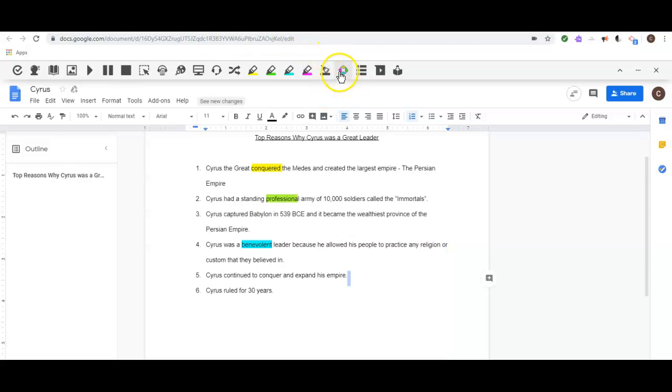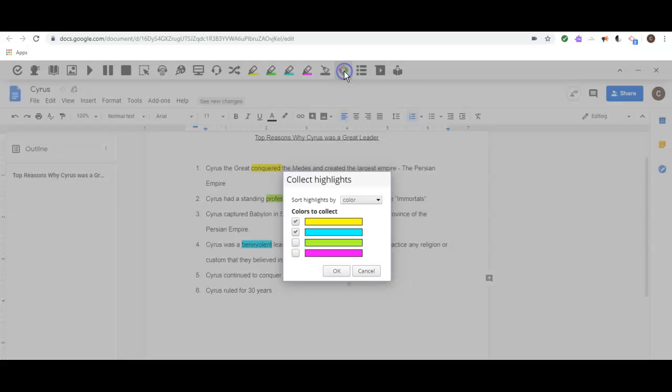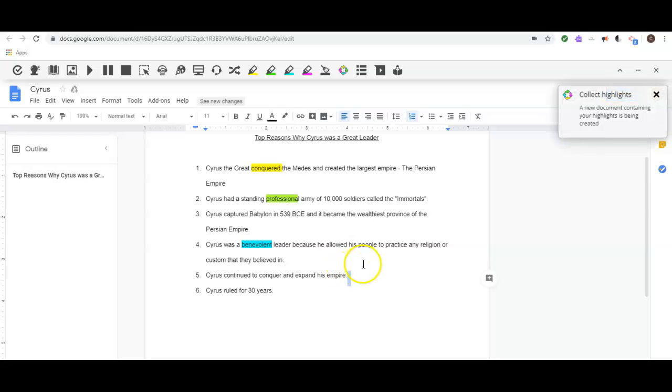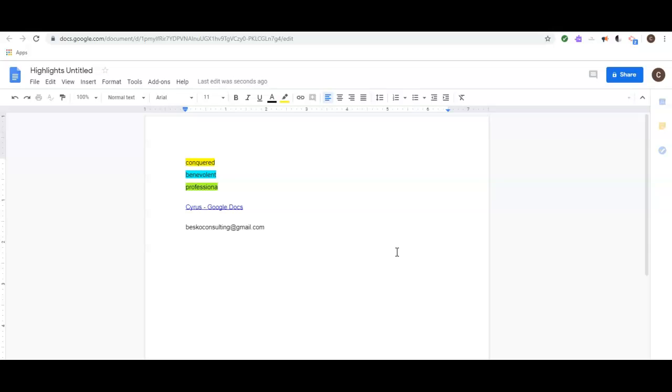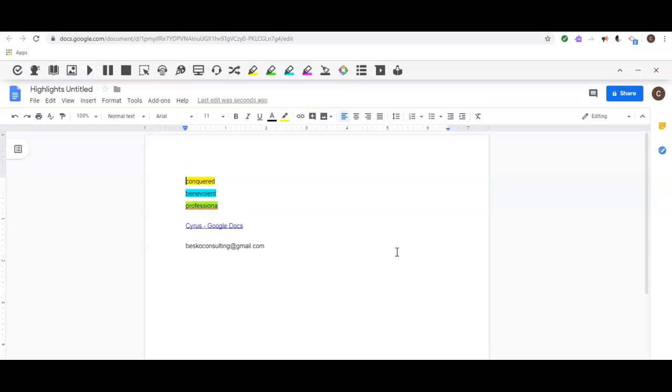Another tool that is great is collecting all of the words that are highlighted. So if I click on this feature, I can tell it what I want. I can sort it by color, by position. I'm going to do it by color. I don't have magenta, but I have these other 3 colors. And I'm simply going to click, and it's going to open another file, and it's going to extract those words and put it into a different file altogether.